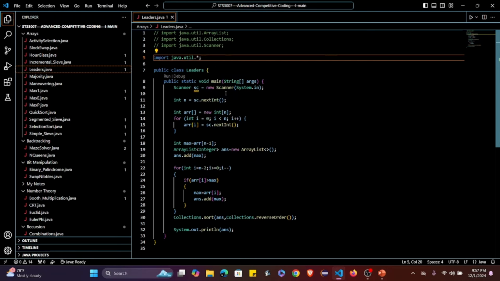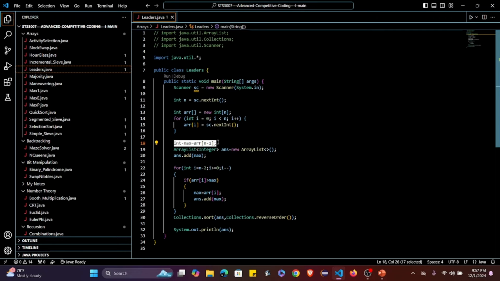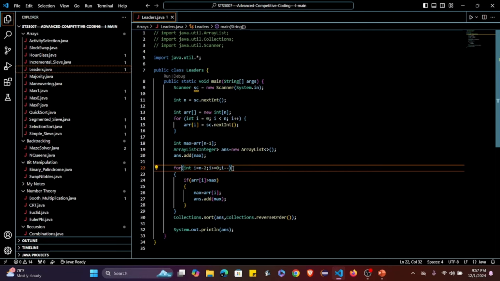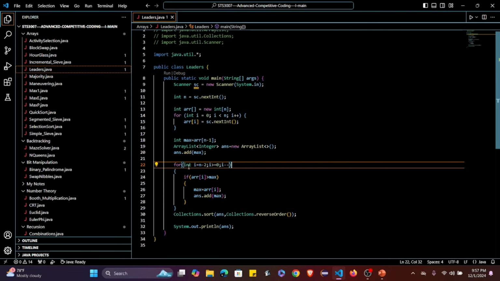Now the last element, the cornermost rightmost element, is the maximum element. That is always the leader. So we'll put this in max and I'll add it in the answer also. Then we'll iterate from the second last element onwards and check if that is the next greater element. If that is so, then it's put in place of max, add it in the answer.